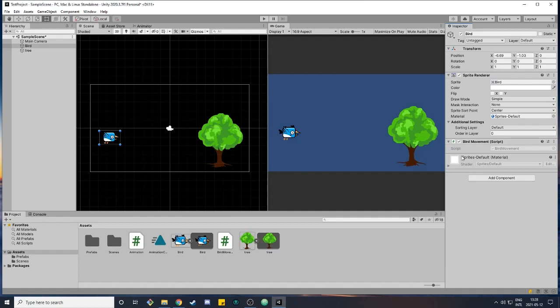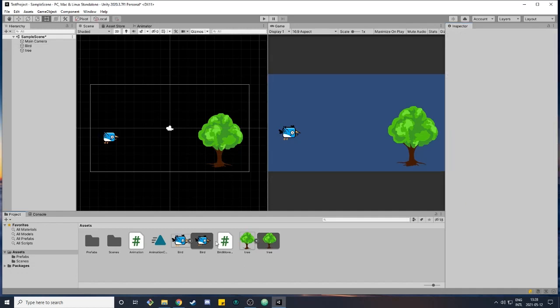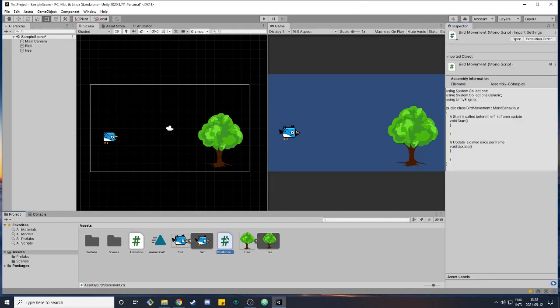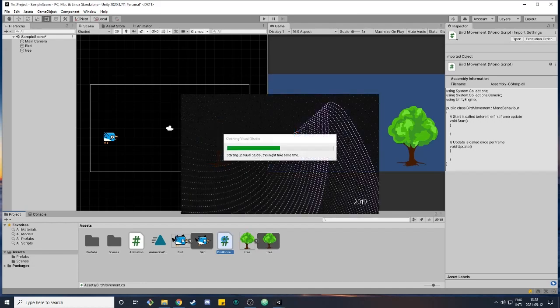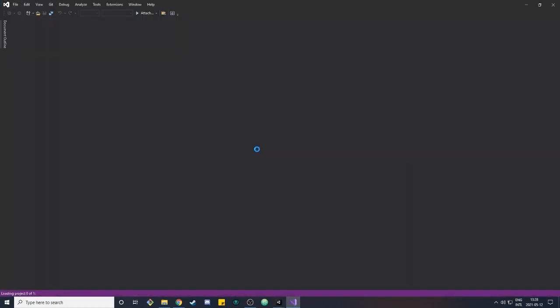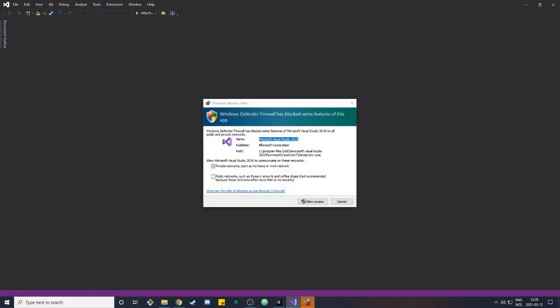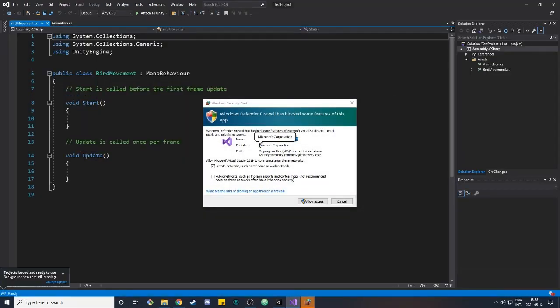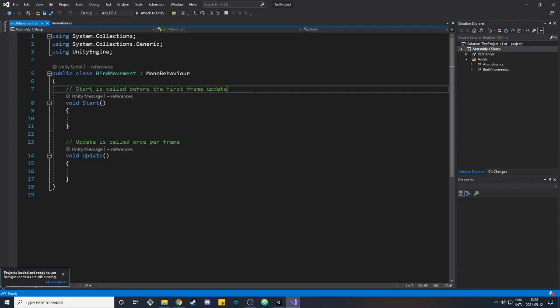So in order to edit it, you either right click here in the inspector and say edit script, or you can also double click inside the project window on the file. If you do that, it should open Visual Studio or your selected code editor. Okay, it's my firewall. Yes, you are allowed to access.